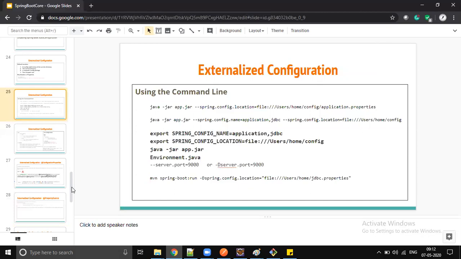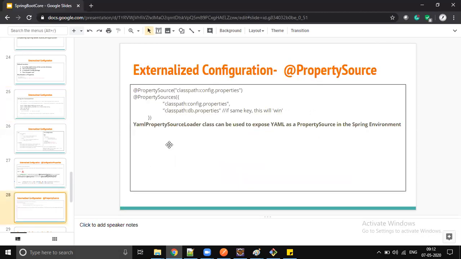But inside your IDE, inside your application, if you want to load any properties, you have to use @PropertySource, right? By using this, you can load any properties file. It need not be application.properties. It can be a customized properties file also. You can load a customized properties file by using the @PropertySource annotation.